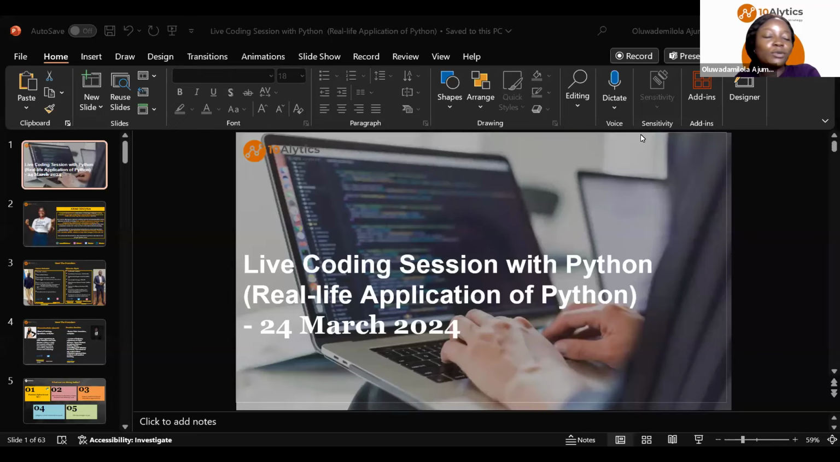I'm sure a lot of people have heard about Python, and you've probably been confused about what it is and exactly what you can use Python for as a data scientist. So today we're going to be looking at a real life application of Python, basically, and then we'll get into more interesting stuff within the session.